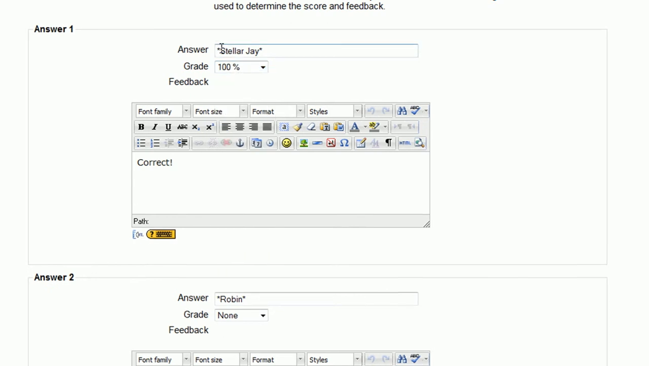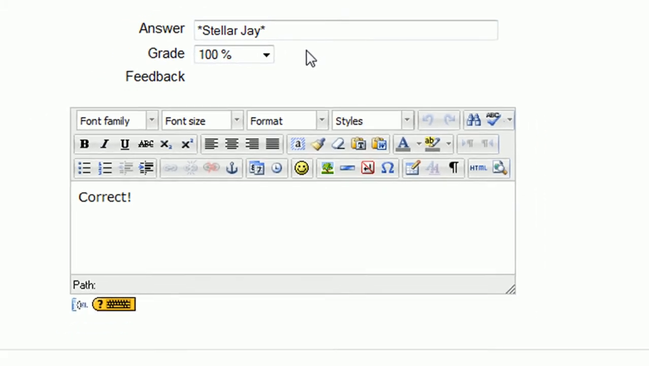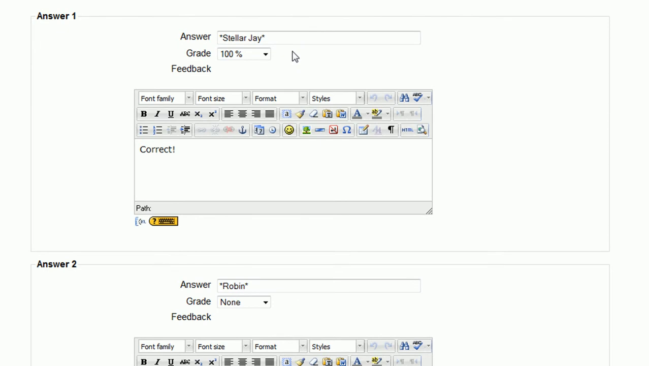You'll notice that I put stars at the front and the end of the Steller jay. What this does is it allows a student to enter anything before it, and the Moodle system will still answer it correctly. This is nice because then students won't be frustrated by the fact that they've put Steller jay in their answer, but Moodle's marked it incorrectly.